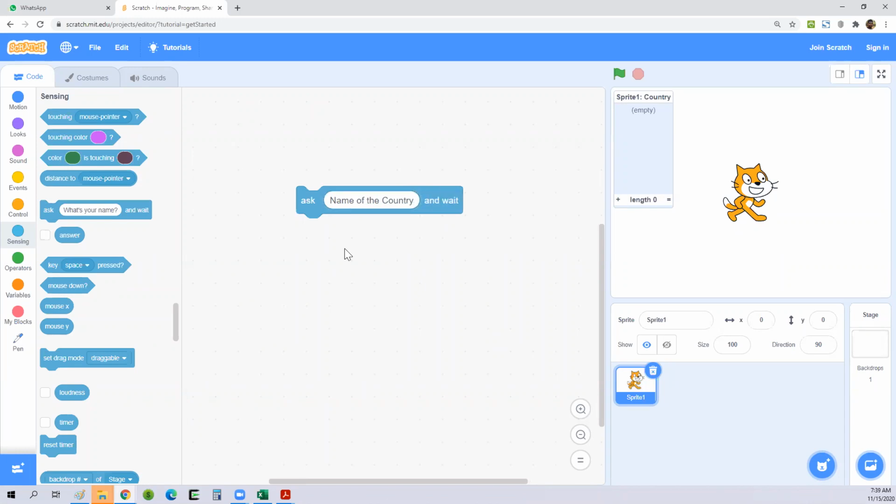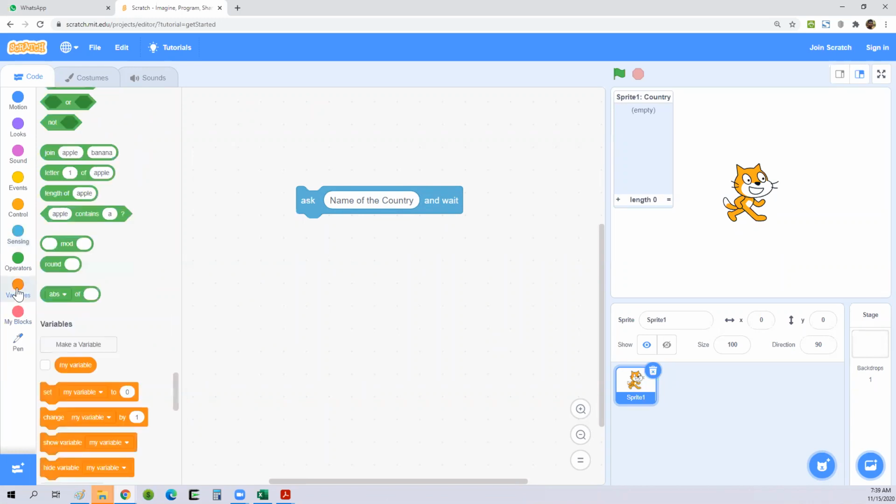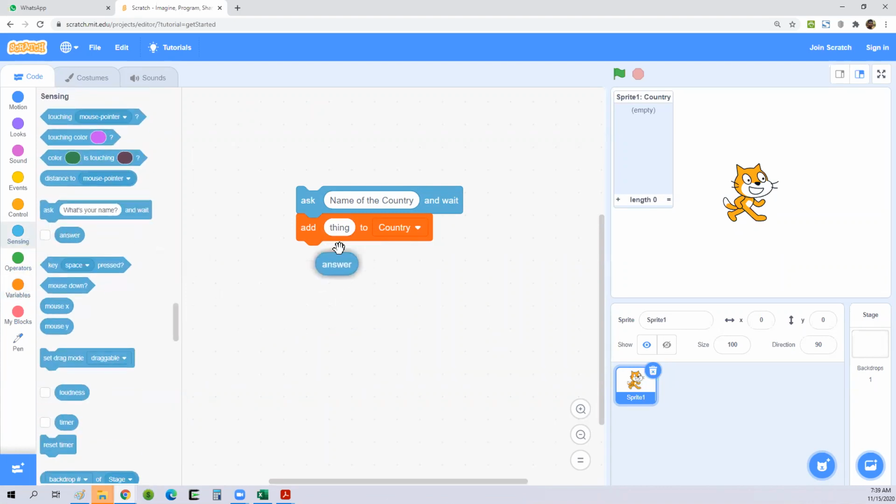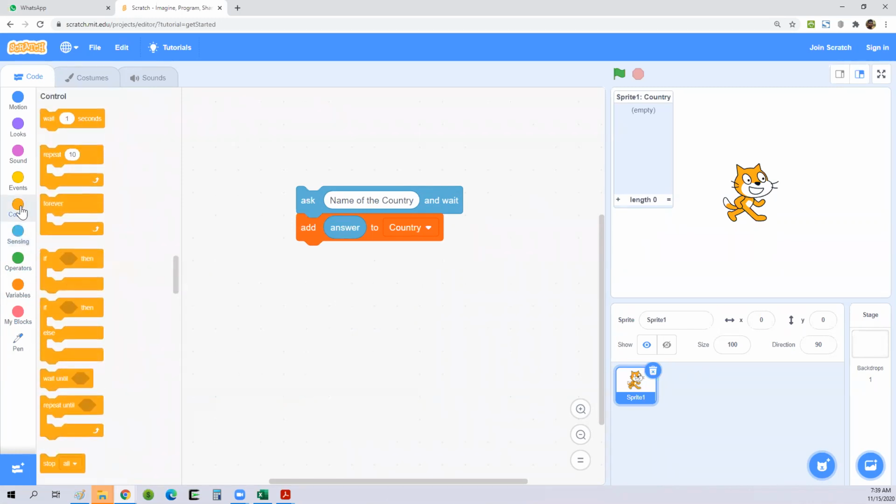We have to say name of the country, right? And then what we have to do is we have to add the answer to the country list. So this is the variable that we have. Sorry, not country, it should be answer. Whatever the answer we are going to get, we put into country. How many times we are going to do this? We have to ask 5 times. So I will put 5 times. So repeat. I'm going to perform this 5 times.